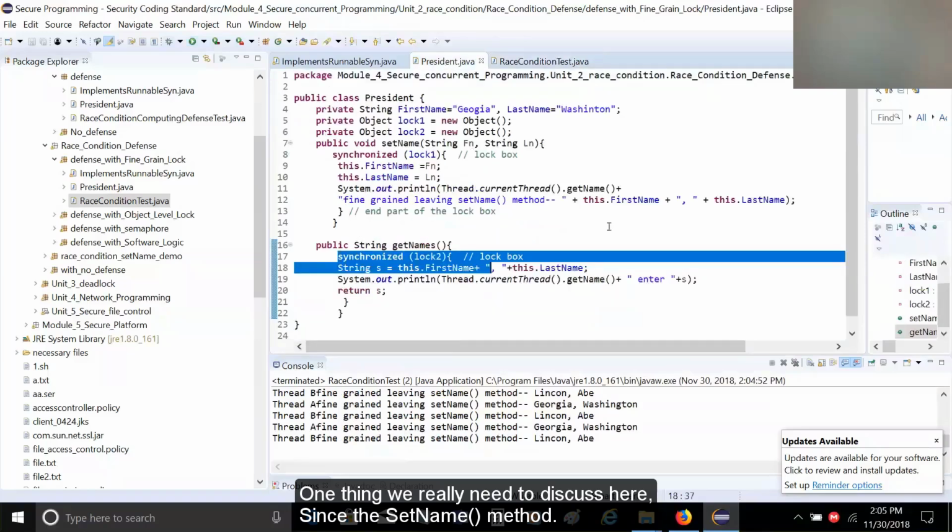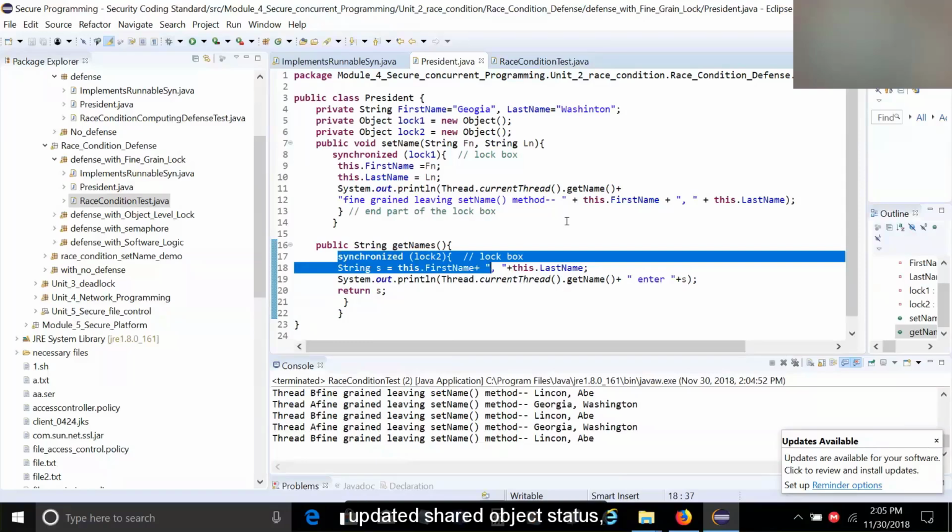since the setName method and the getName method use different locks, they do not affect each other, which means that the program should have better performance, since now the two threads may have less opportunity to wait for the same lock. The problem is that we really need to be careful. The setName method and the getName method may still be able to interleave with each other on a single CPU, and thus the getName method may retrieve partially updated shared object status.